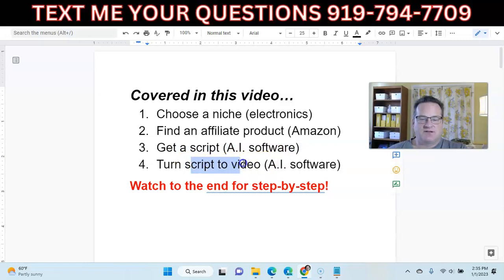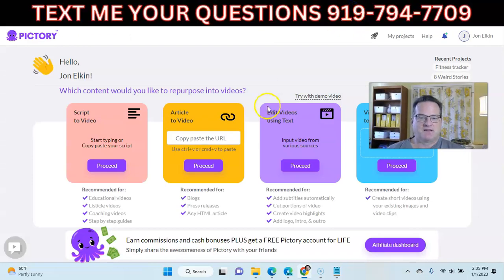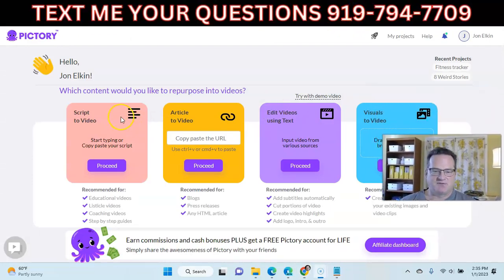And then now we're going to take that script and turn it into a video using another AI software called Pictory. Pictory is really awesome. It does a great job making videos in lots of different ways. I'm not going to go through all of Pictory and what it can do because it's a lot. It can do a lot of stuff. So let's go in here. These are all the different things it can do. We're just going to focus on this script to video.